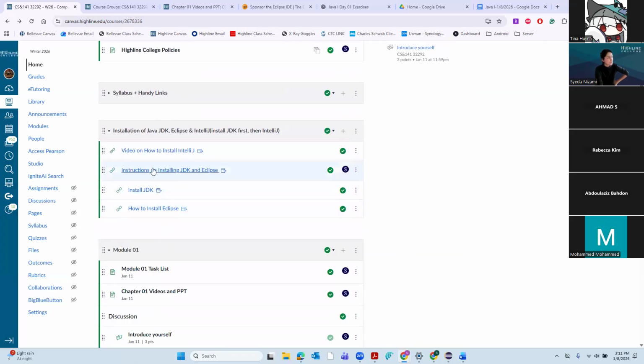Follow these instructions for installation of JDK and Eclipse. If you are installing it right now, I want you to get the process started. Click on first install JDK. Just let it run, download, follow the steps. That's it. Now install Eclipse.